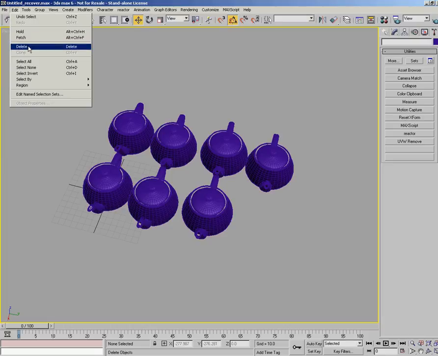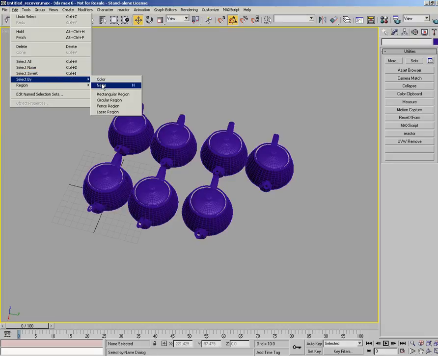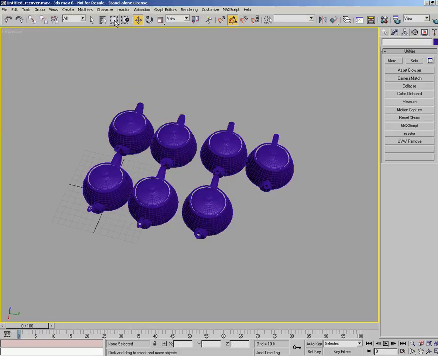Delete, not very useful because you can just use the delete key, and that's probably much more intuitive. Clone, you can use Control V to clone objects, or you can use other interface methods for that. Select all, select none, select invert, select by the color of an object, the name of an object, rectangular region. You've got the different region options here from the marquee menu that I showed you earlier. Those options.